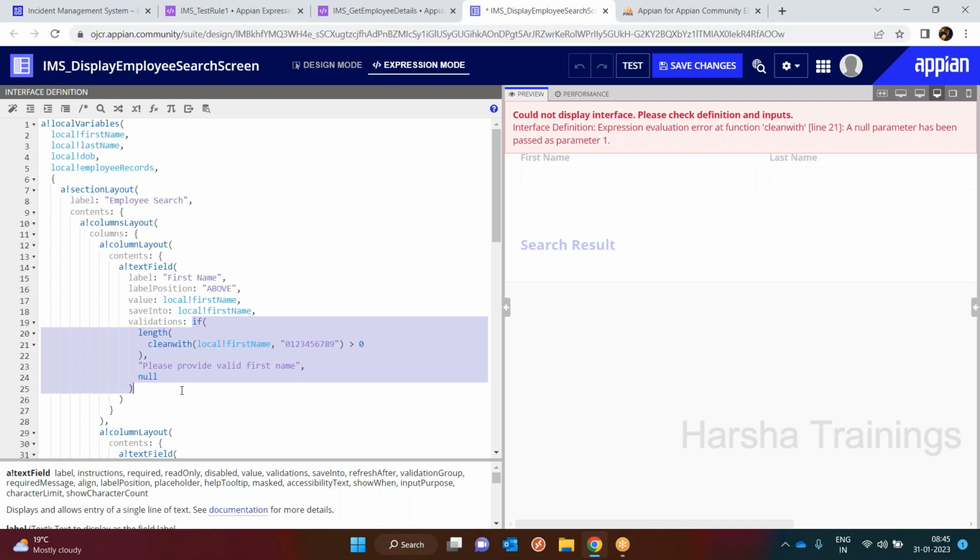Are we supposed to use a strip? I mean, yeah, we can use both things, whichever is convenient to use, first name, right? Ravi, what is the use of the length here? Why do we use length?